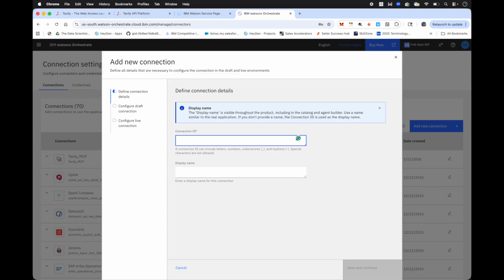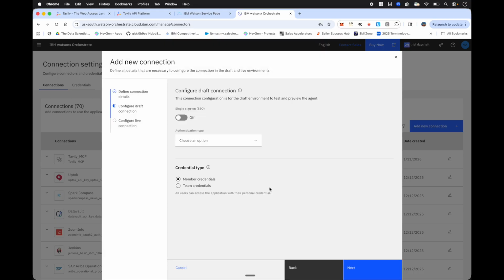Here it will ask me, first option is the connection ID. Since I've used the Tavily name before, I am going to call it Tavily_MCP_2. Let's call it Tavily for demo, and then save and continue. I'm going to say confirm to this.